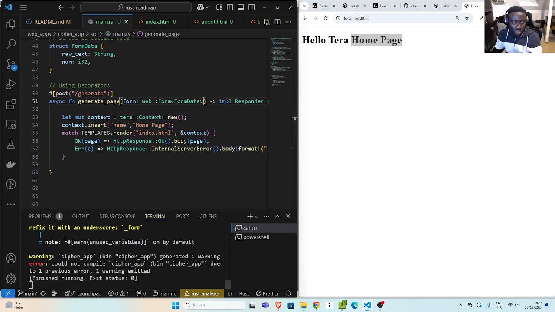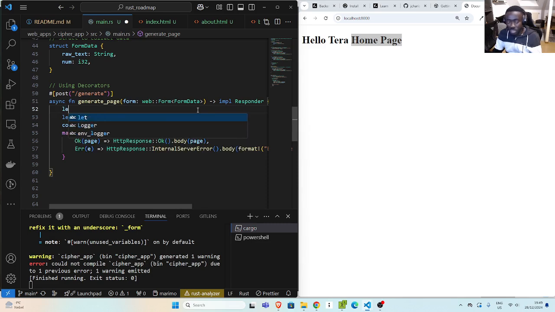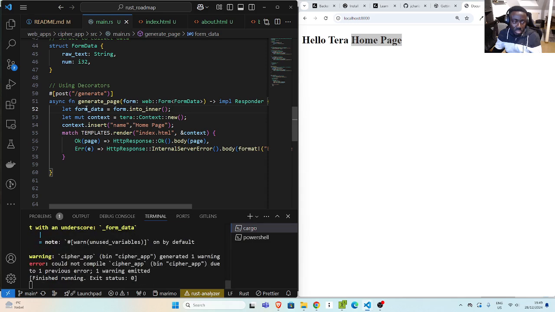So, this is not used. Since it's not, we need to use it. So to use it, we can just say let my form data be equal to the form dot into inner. So the into inner gets that data, right? And now we can use that form.